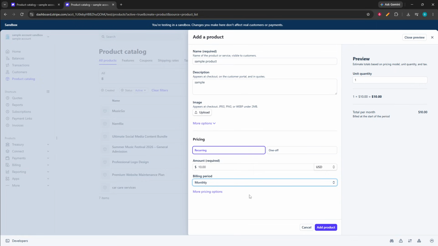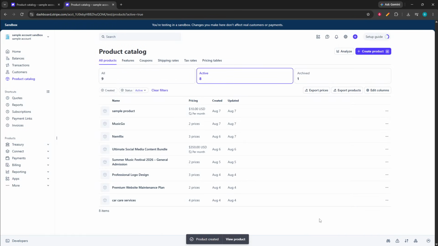Take a moment to review the main details before saving. Check the product name, the recurring price, and the billing period to make sure everything is correct. When you are ready, click Add Product or Create Product to save the subscription plan. If you want to offer more than one subscription option, such as Basic and Premium, repeat the same process to create those additional plans or recurring prices.